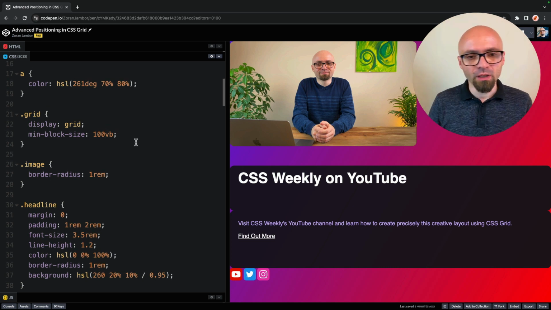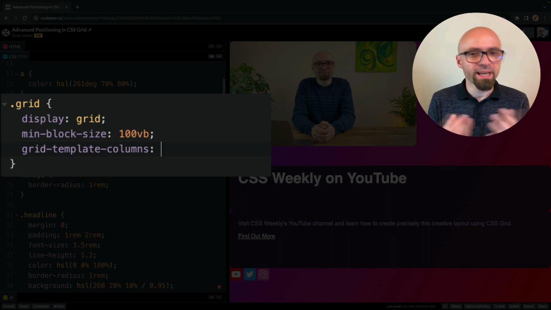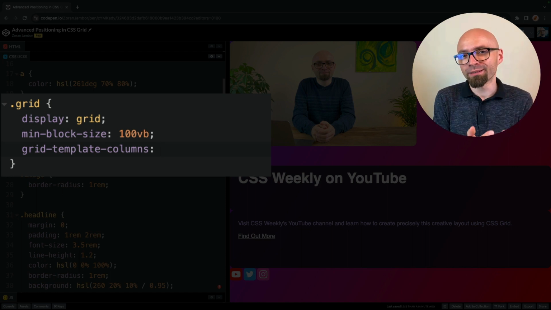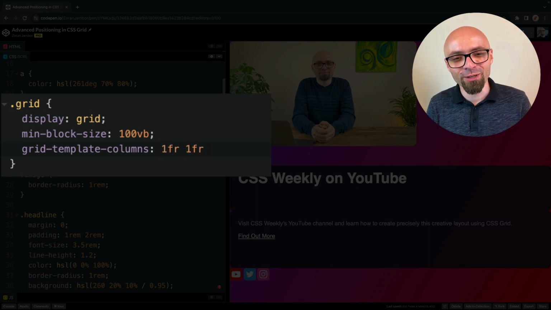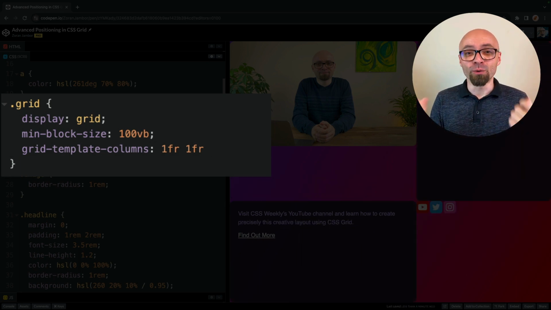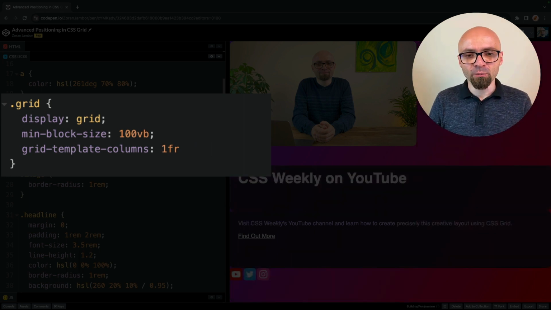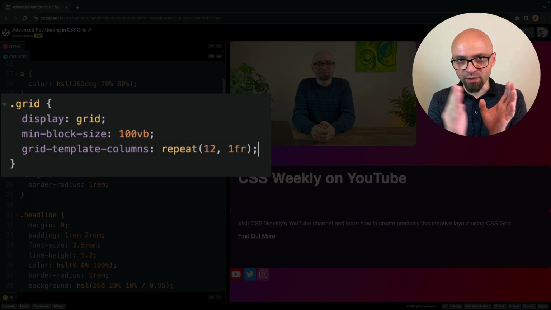First, we will create 12 columns, grid template columns, and we want those columns to be of equal size. The most straightforward way to create 12 columns would be to just write one fraction unit, one fraction unit, one fraction unit 12 times. But the easier way, of course, is to use the repeat function, which will repeat exactly the column size as many times as we want. So let's do that. Grid template columns is going to be repeat 12 times, one fraction unit. And this will create 12 columns.